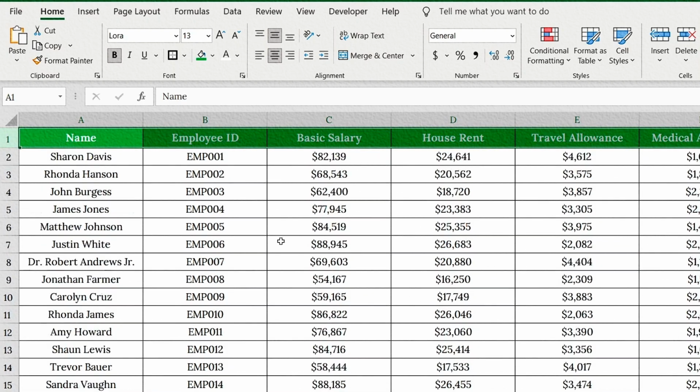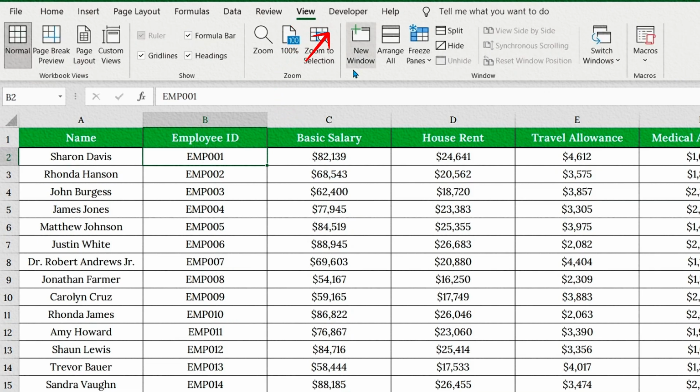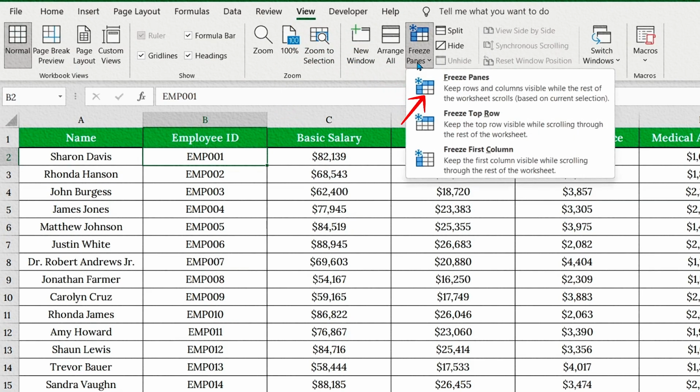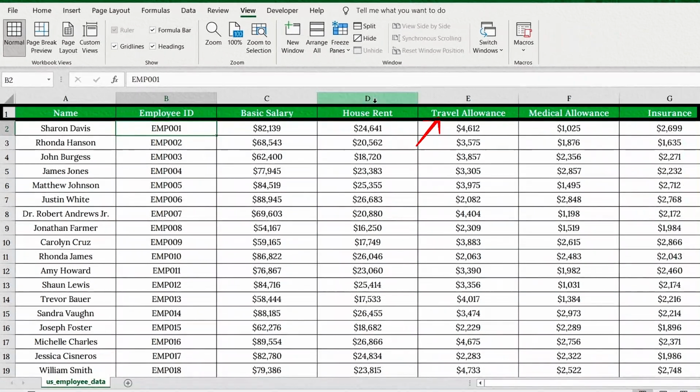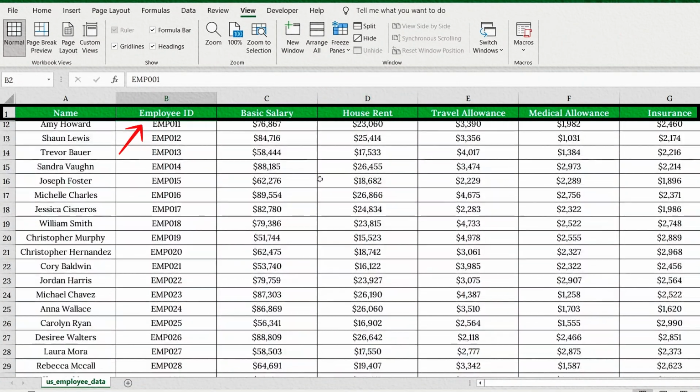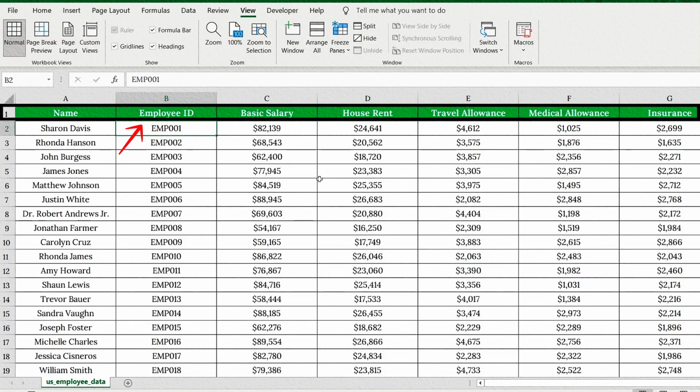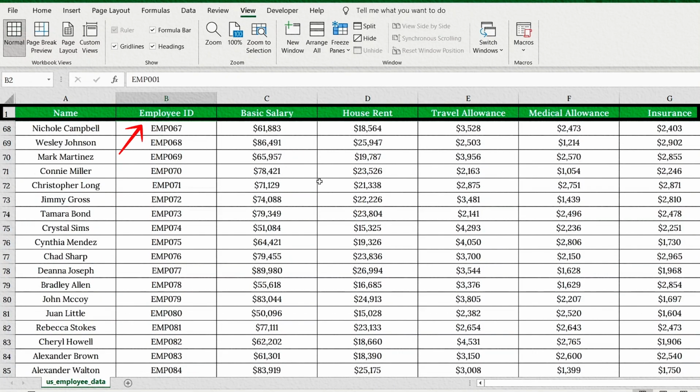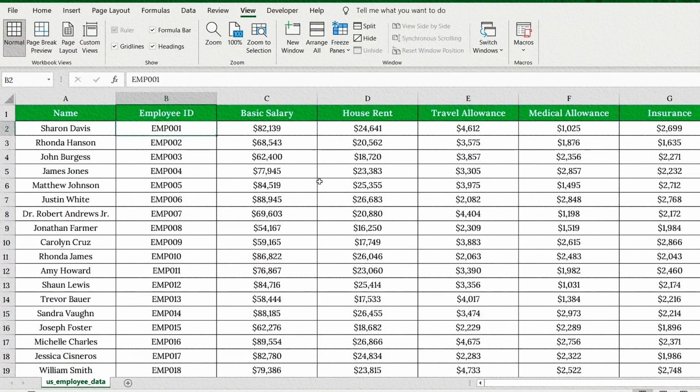you scroll down. To freeze top row, first click anywhere in your worksheet. Go to the View tab on the ribbon. Click Freeze Panes drop-down, then choose Freeze Top Row. Notice how the headers stay locked at the top, even as we scroll through hundreds of rows. Clean, simple, and effective. Next, let's freeze the first column.